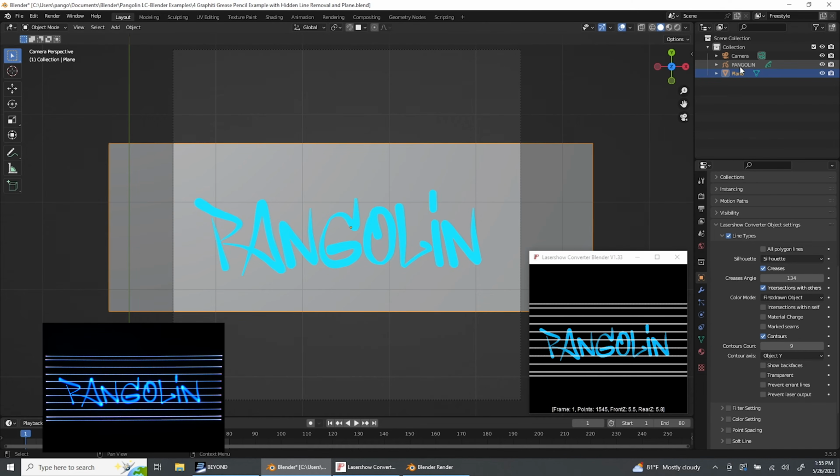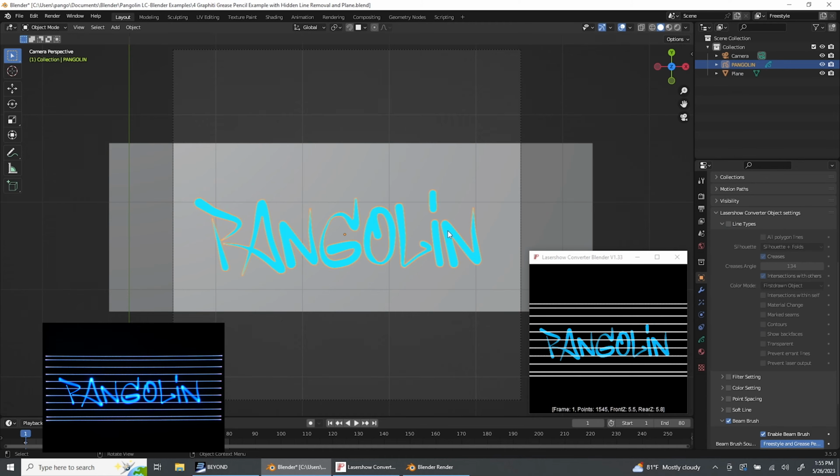One of the things I want to show you is that Grease Pencil has some hidden line capability to it. So if I click here, I'm going to click on the object, and I'd say I don't want it to be transparent, but I want it to be non-transparent. And now the Grease Pencil is actually on top of the plane, and you can see that there is some hidden line removal going on between the Grease Pencil lines and these lines in the background.